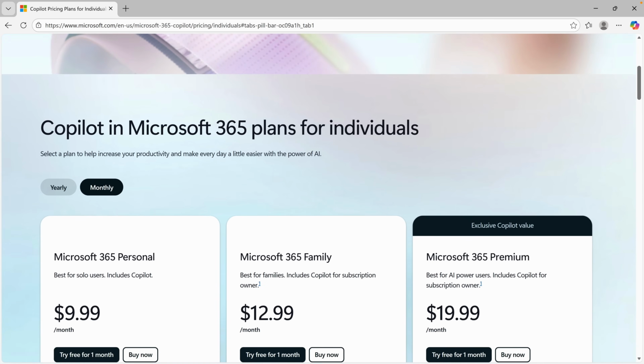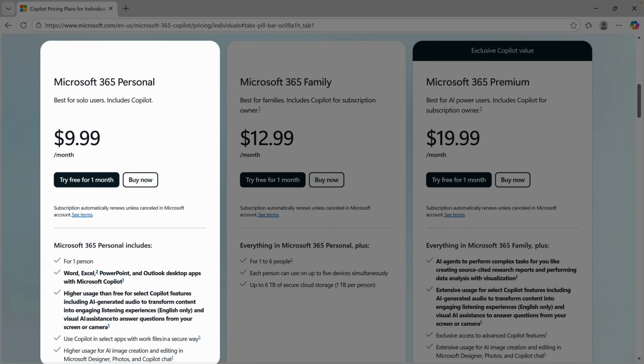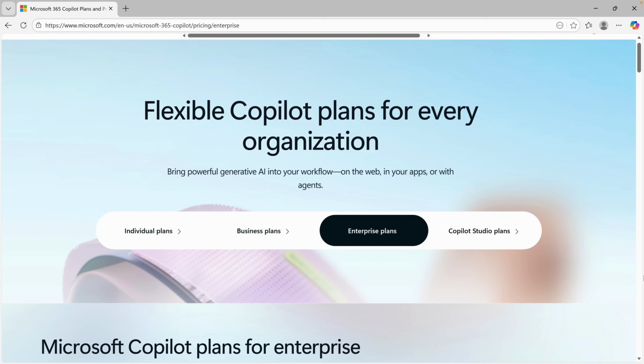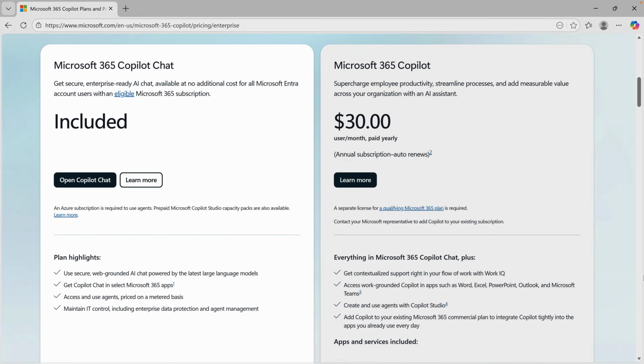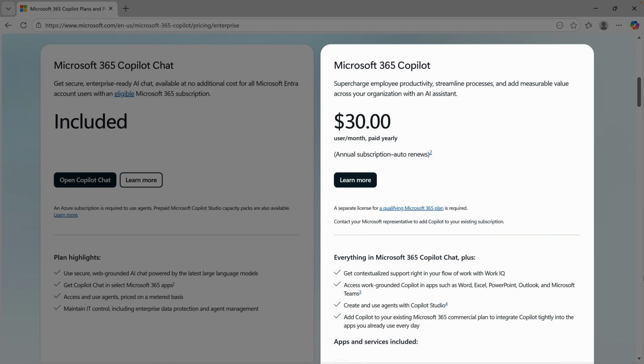So if you buy your own subscription as an individual, you can get Microsoft 365 Personal, Family, or Premium. Business and enterprise users will have a baseline of Copilot features included with their account and the option for the upgraded Microsoft 365 Copilot subscription. But of course, your company or organization would have to buy that upgrade. So whether you like the change or not, it's a little less confusing because all Copilot upgrades are now included in a Microsoft 365 subscription.